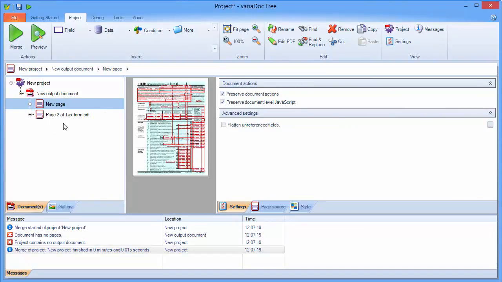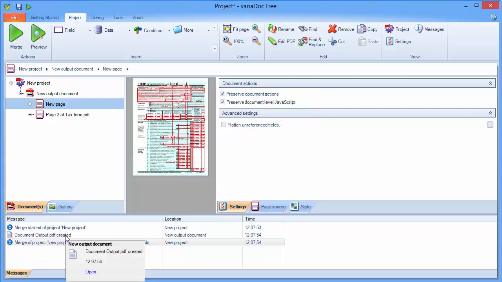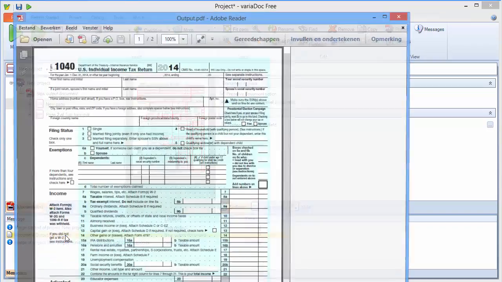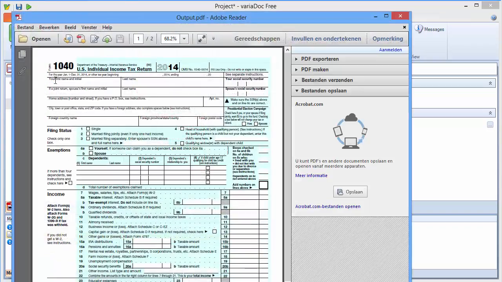Let's hit the Merge button again and see what happens now. The error message is gone, and the log now tells us that a document has been created. If we double-click the message, variaDoc will open the generated document. We didn't fill in any data, which means we have a single document and all of the fields are empty.